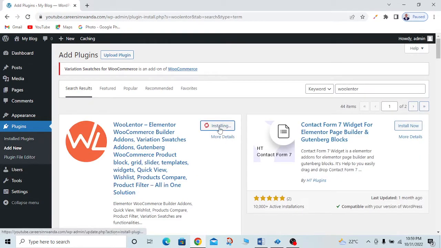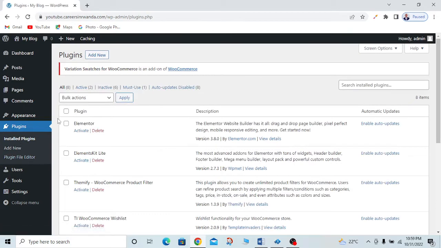Click on install. Then you click on install plugin. Click here. Then you choose activate.